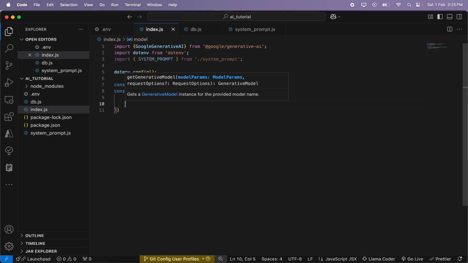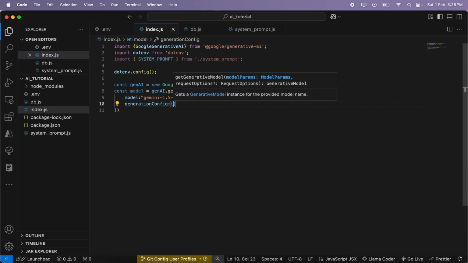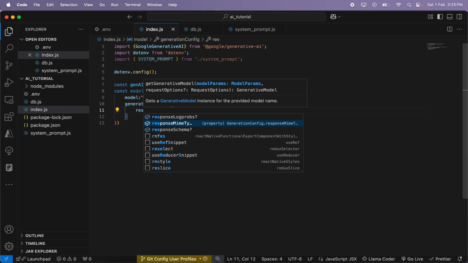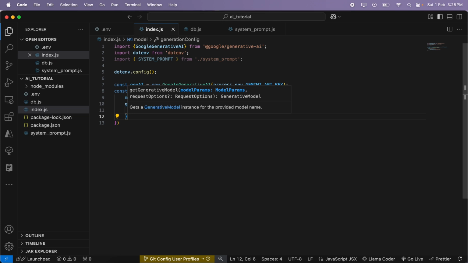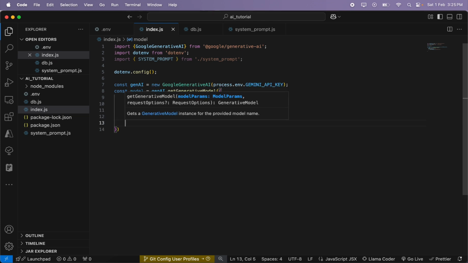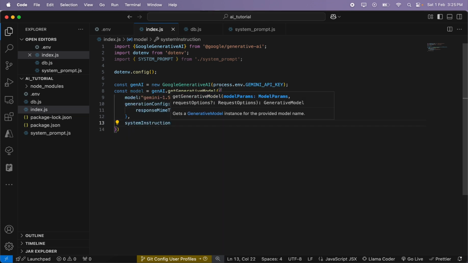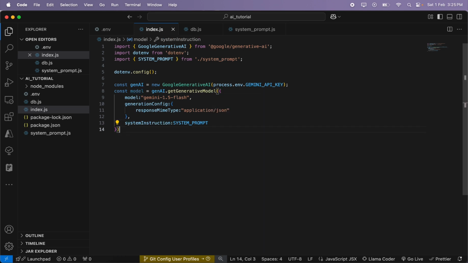Also, one more thing, we'll ask the generative model that we need the response in JSON. So in generation config we'll provide responseMimeType, yeah, application/json. After that, we'll give it the system instruction, which is our system prompt. So our model is being initialized.